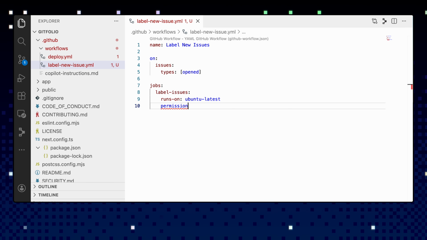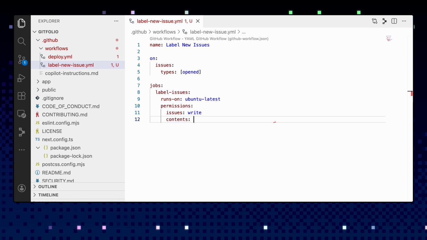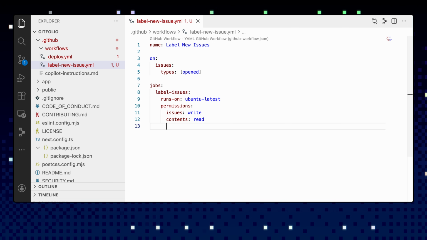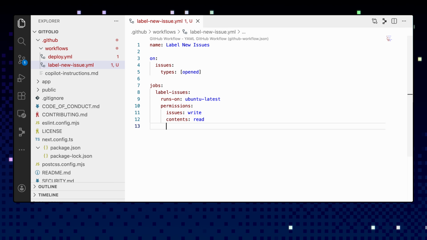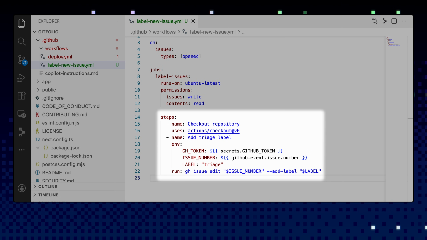We also need to add write permissions here so that the Action can add the label, so let's add permissions: issues: write. When we use the permissions key within the jobs, all the actions and run commands within the job gain the access rights specified. Now let's add the steps. This is where we define what actually happens in the job.